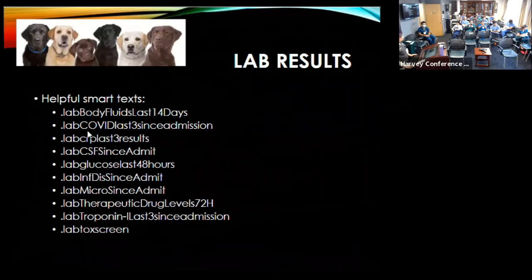This is less and less relevant now, which I love, but there's a COVID lab dot phrase. So when we used to track the LDH and the troponin and the CRP and all that, we have a dot phrase for that. CRP, so I follow a lot of limb consultations. I put my last 3 CRP results in there. CSF, for whatever reason, it's separate from the body fluid. Glucose last 48 hours is one of my new favorites. That's a pretty new phrase because it lists the date and time of each blood glucose measurement, and so if you're titrating insulin, it makes it easier to see clearly when the sugars are high and low.